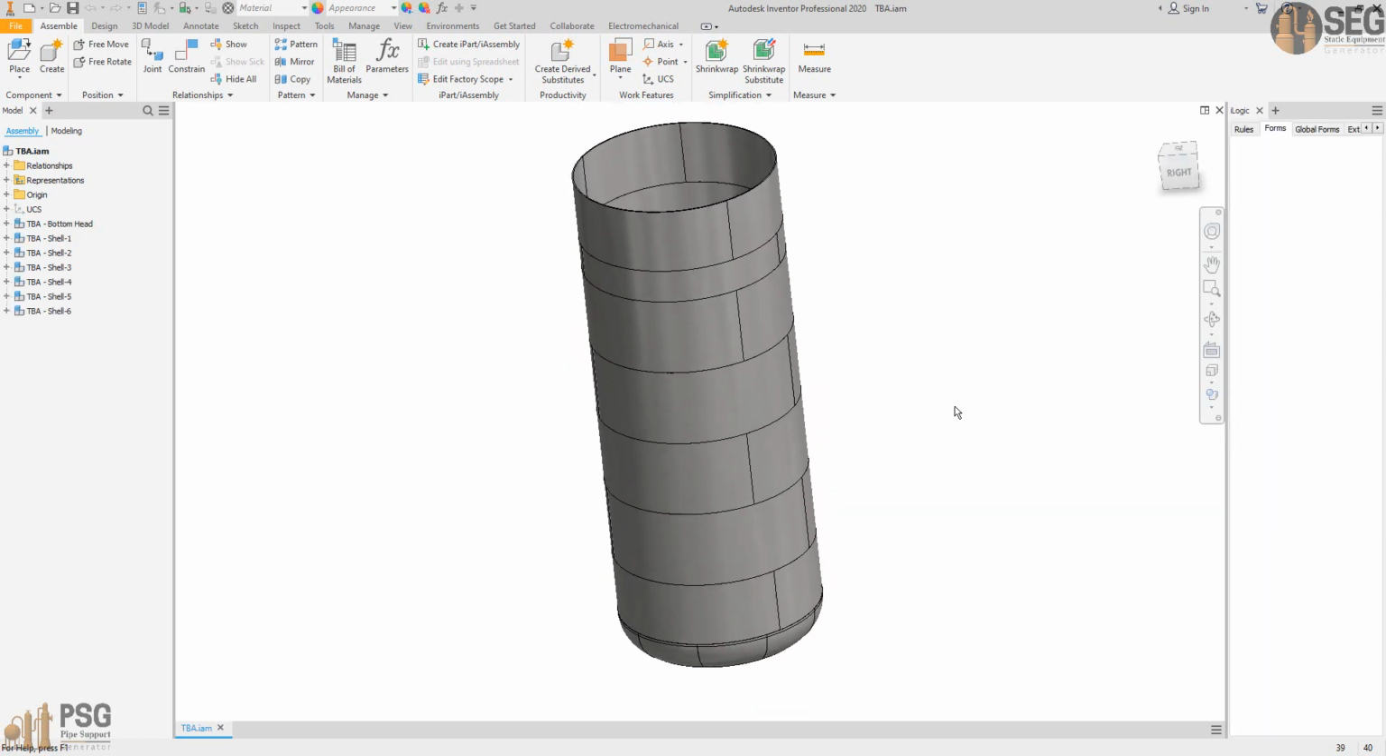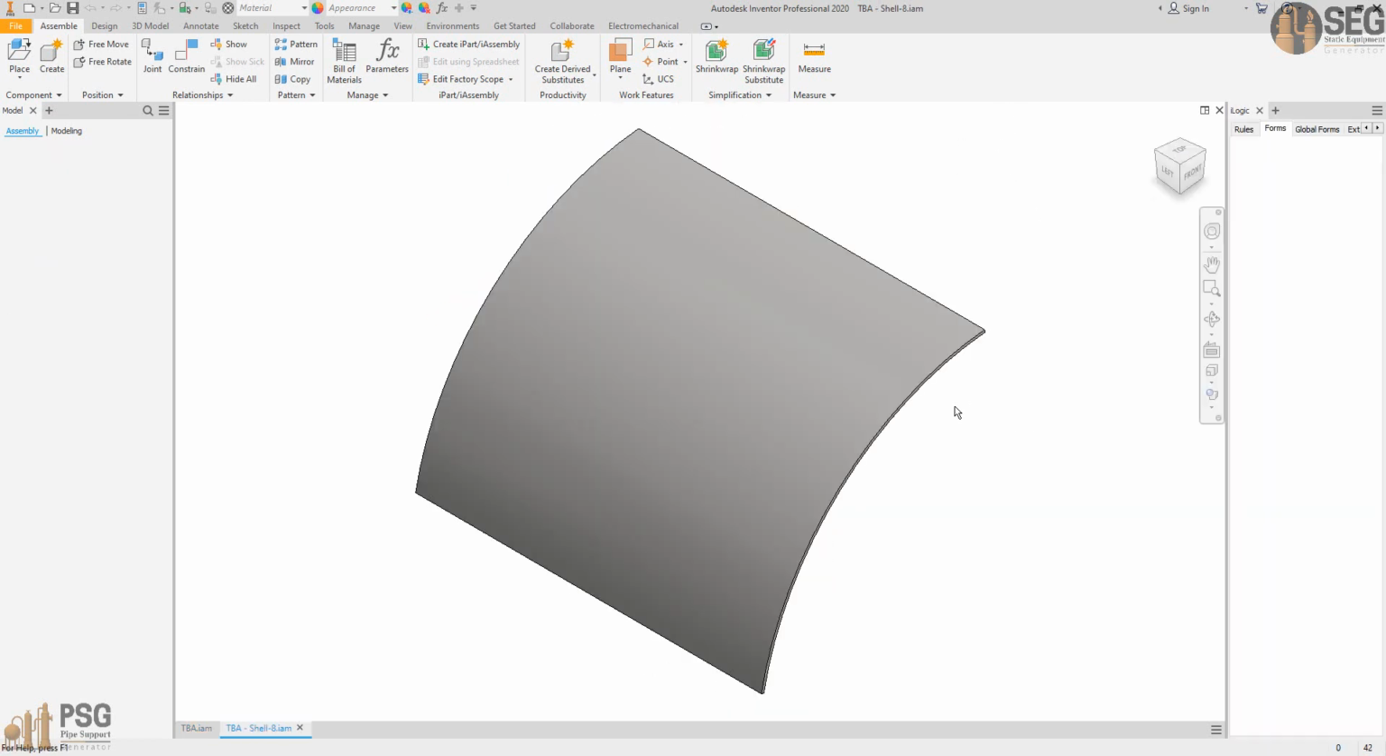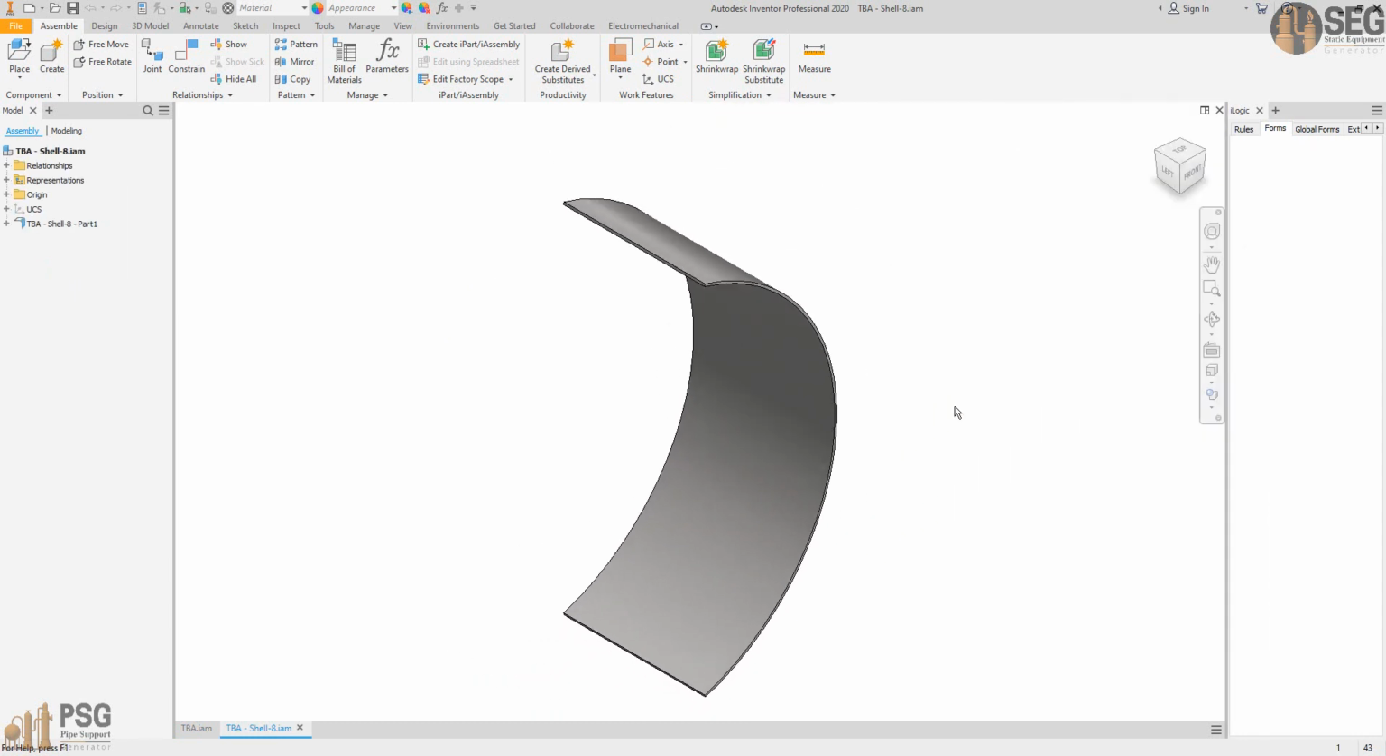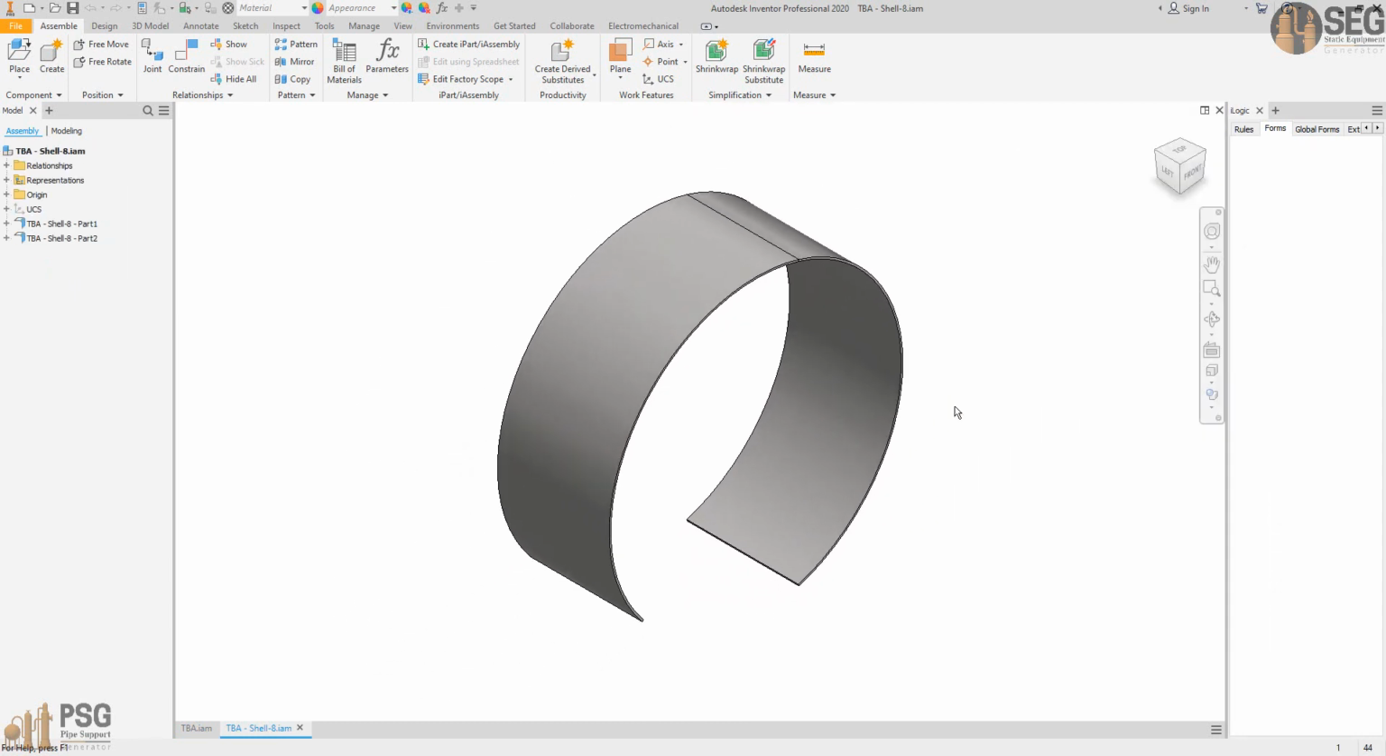Now after can number 7, we have one more can, which is can number 8, which is shell 8. After that, the top head will be generated.